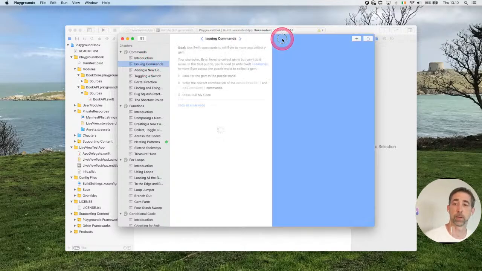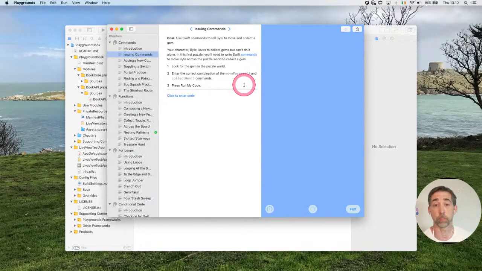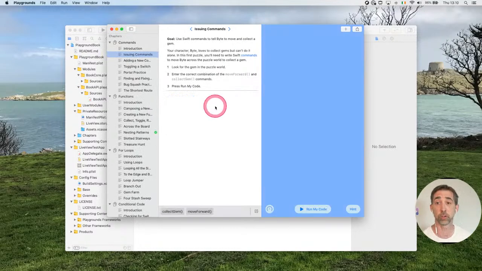All right, that one's not coming up there. Well, this is one of our Playground pages. This is where we can enter in code, and this is where we'll have Byte come up in the live view, and we have to solve puzzles with Byte.